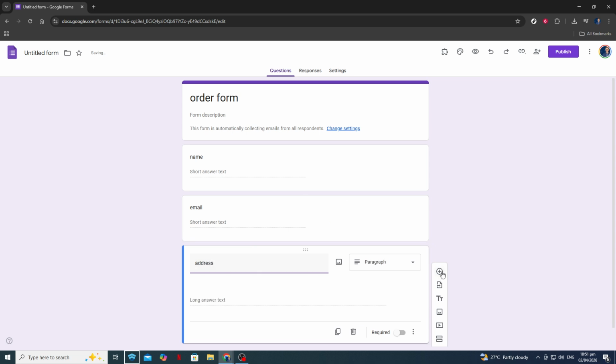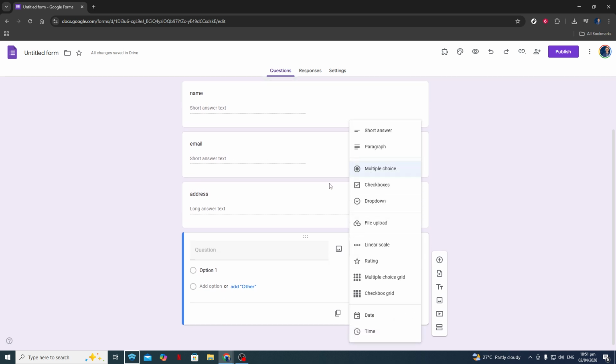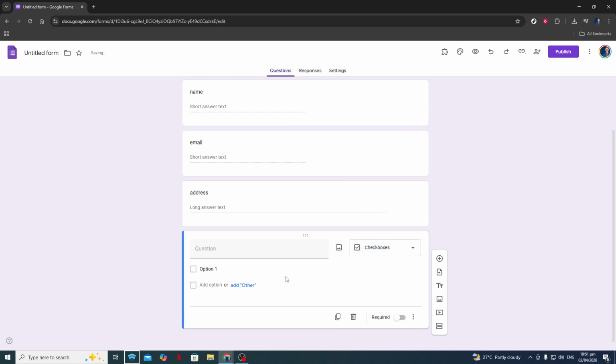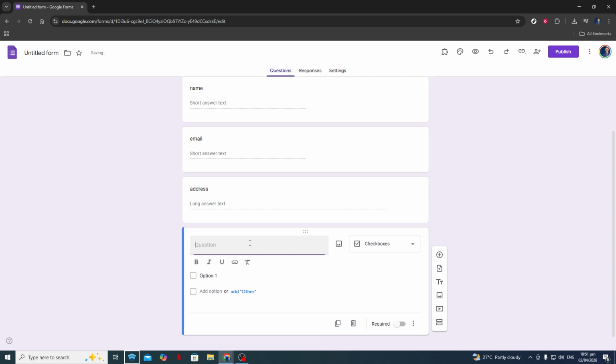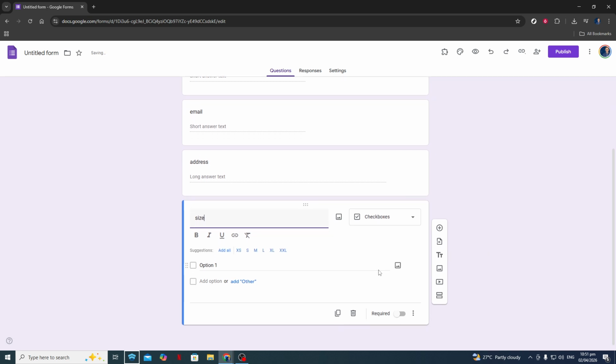Next, build your product selection. For a single choice per item, use multiple choice or a dropdown. If customers can buy more than one type at once, use checkboxes so they can select multiple items. In each product's label, consider adding a brief descriptor, like size or price, to reduce back and forth later. If visuals matter, you can add images to questions so customers see what they're ordering.